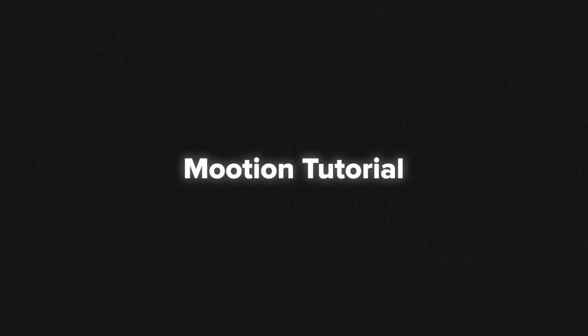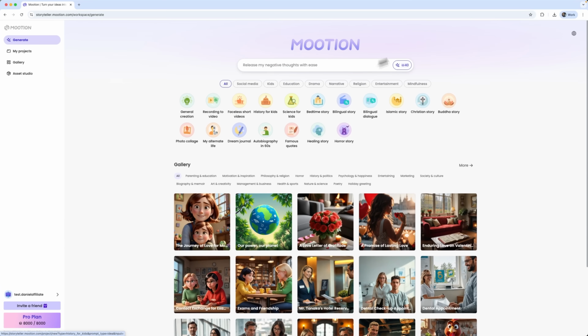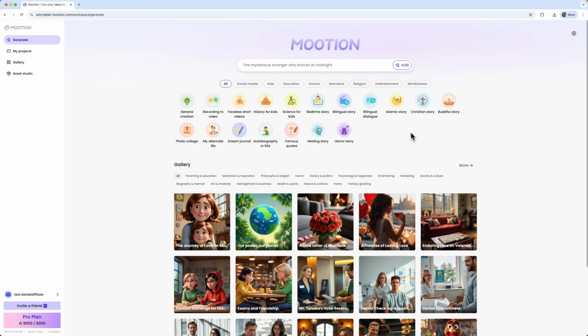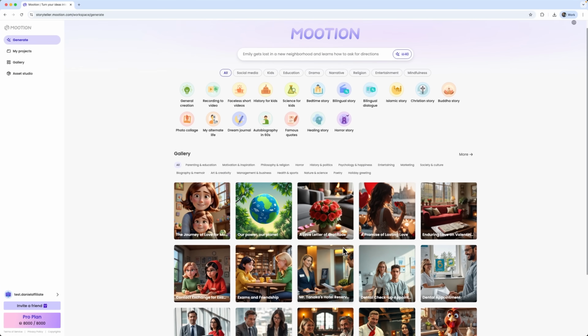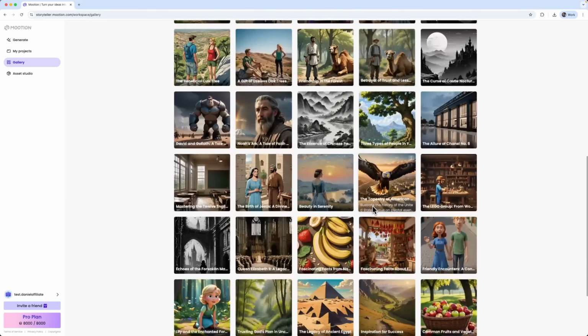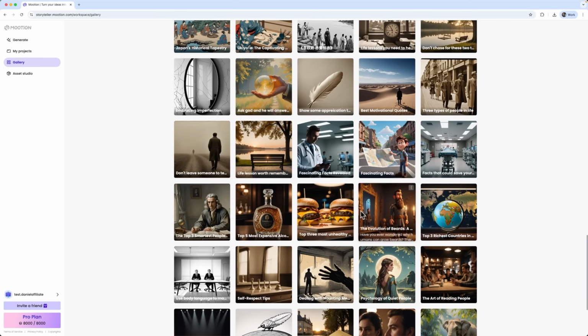Let's dive in and see how it works. Alright, my friends, here we are on the Mootion dashboard. There is a clear navigation panel with a space in the middle to enter your prompts. We can see a gallery of templates organized by content type. You'll find ones for education, business, storytelling, and more. Each template is tailored to a specific use case, which helps you get started quickly.